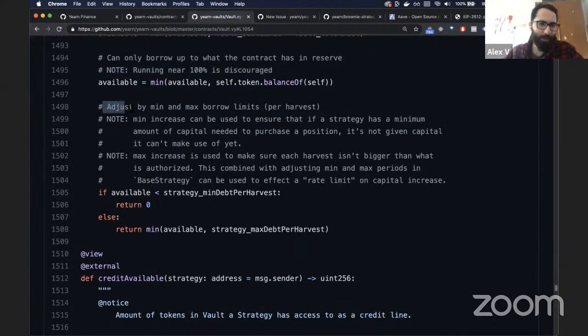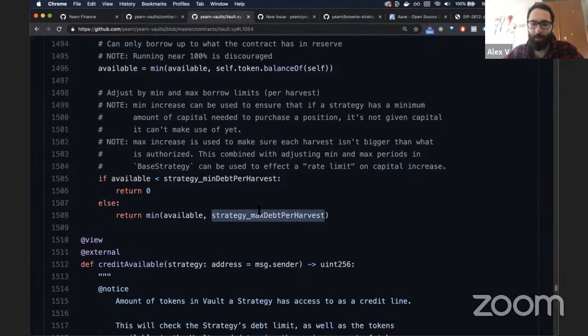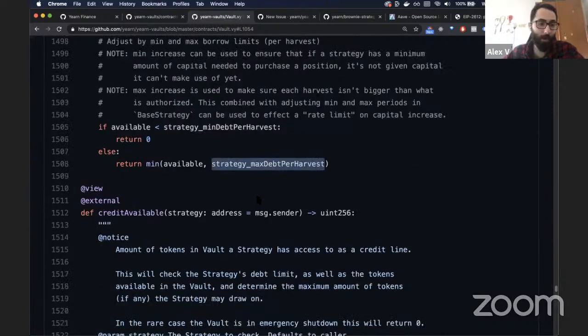And then we see here, adjust by min and max borrow limits per harvest. If available is less than strategy min debt per harvest, then there's nothing available. Otherwise, it's going to return the minimum between the available and the strategy max debt. Because basically, if we're trying to borrow cents on the dollar, we're just going to ignore that. Otherwise, we're going to get the minimum between what is available and the max so that we don't go over the max per harvest.